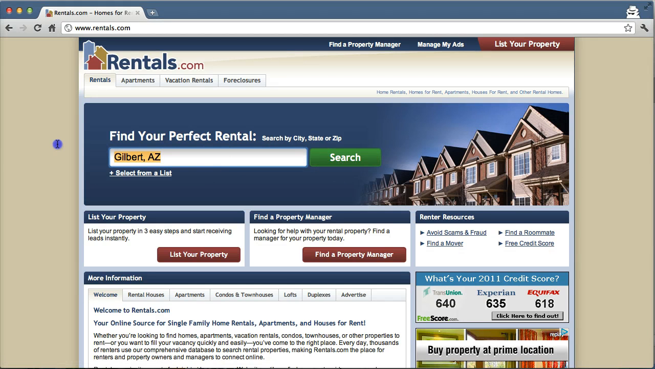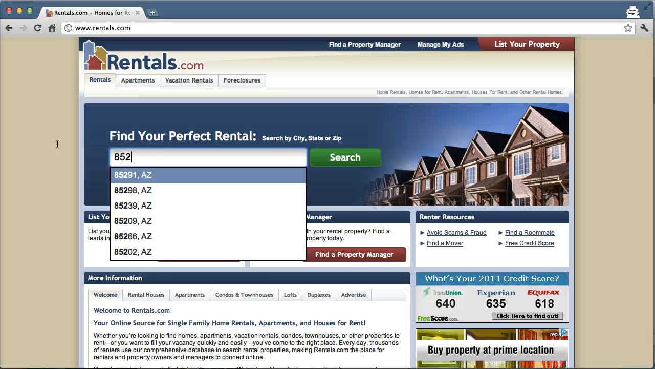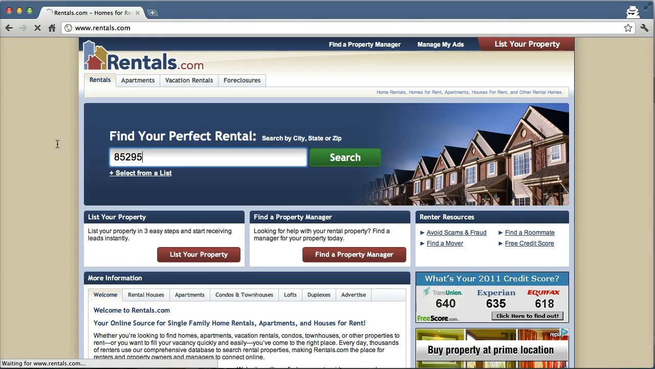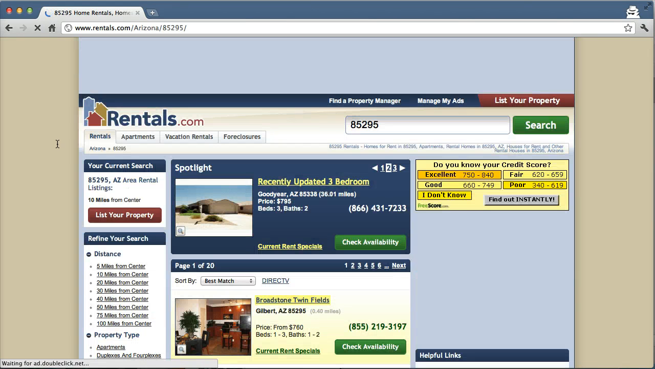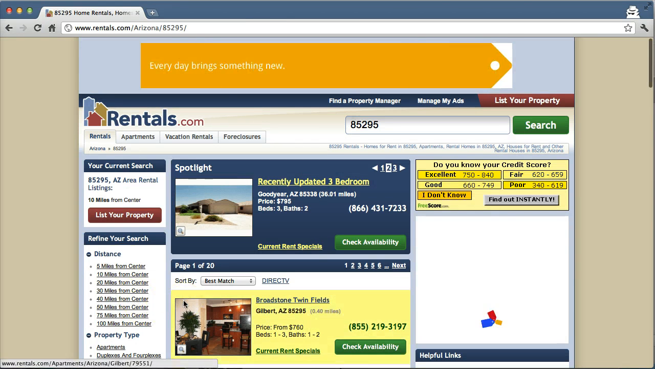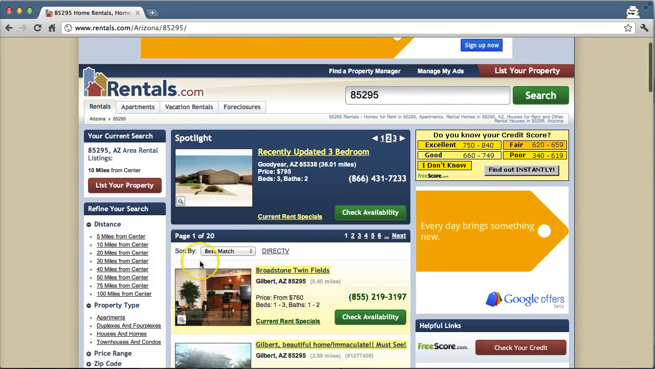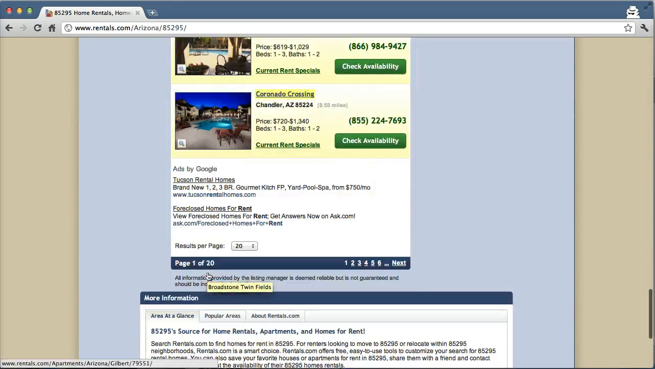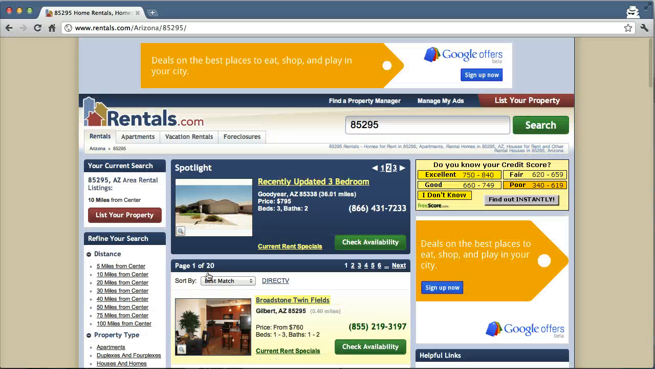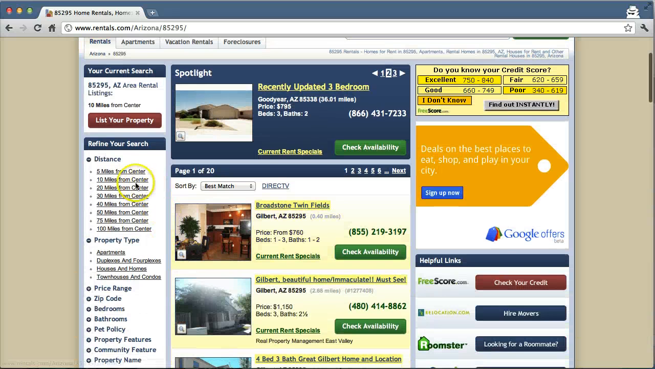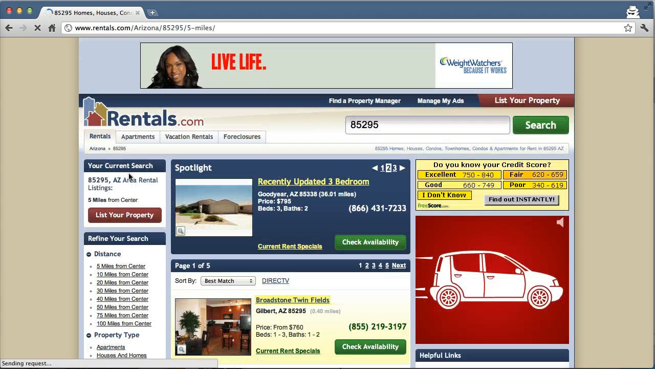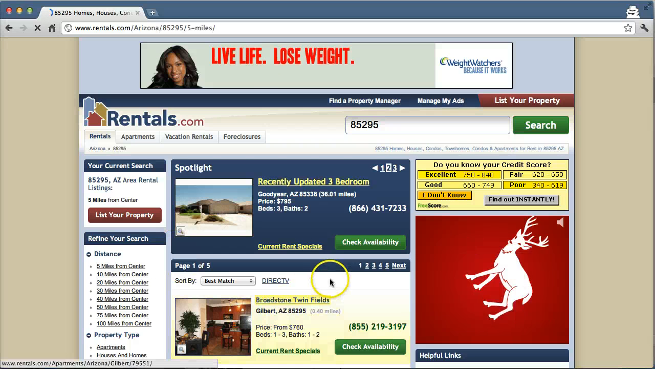So I'm going to put in a zip code here. Let's do the zip code because I like this area. So it came back and it has a whole bunch of listings, you can see, pages and pages. I'll start to change the filter on this. I'll say I want to find something within 5 miles from the center of that zip code, and it will cut down my number of search results.